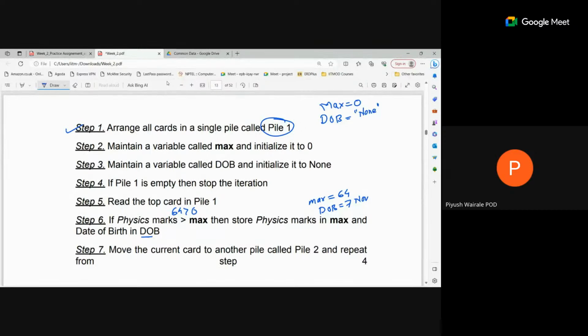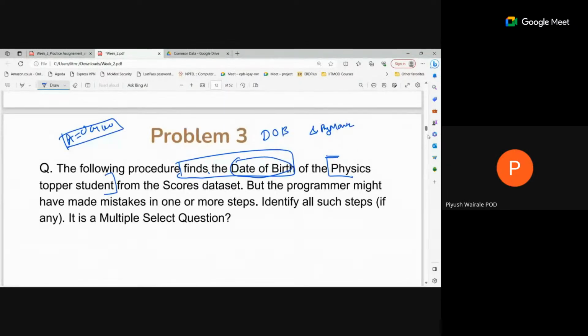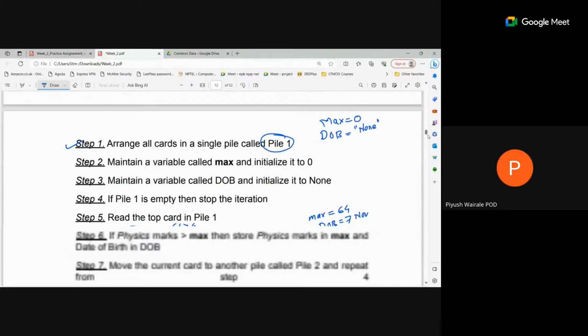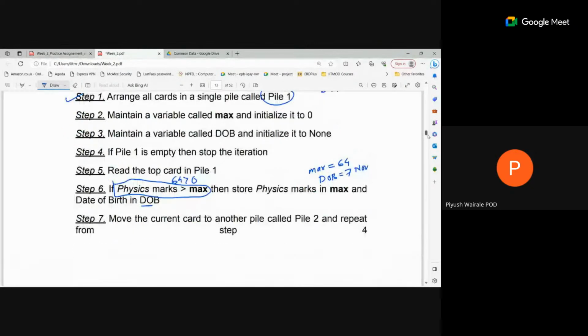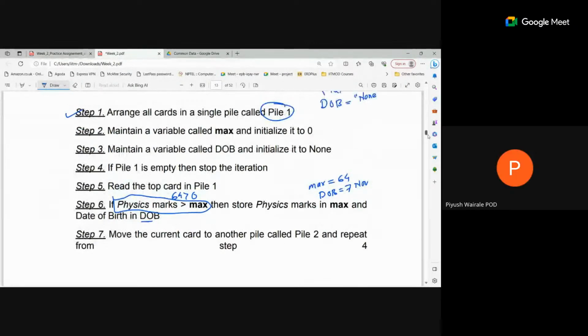If I keep doing this again and again, this condition will give me the maximum marks of physics, that is basically the topper. So if this condition is satisfied, then we simply return the value of DOB of that particular student. So this code is correct, right? I don't think any error is there.